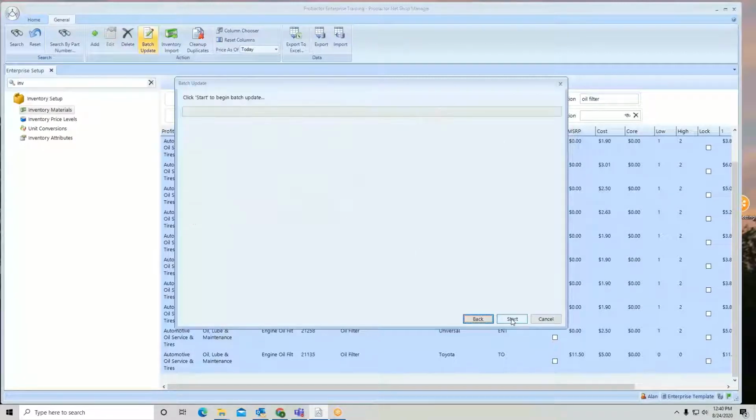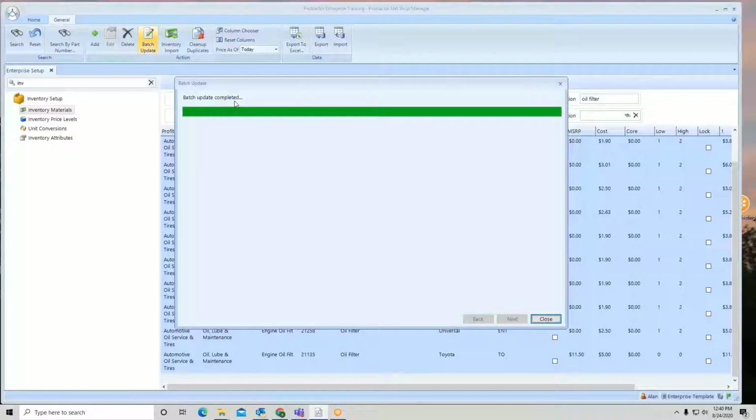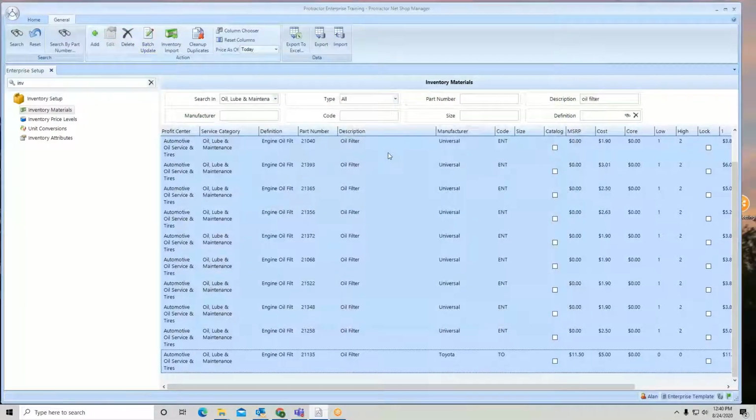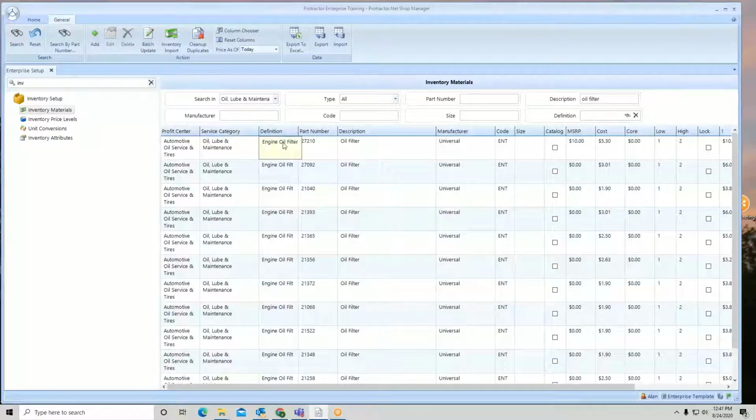So I click on next. I hit start. I wait for it to say completed. Close. Now to see the change that you did, just hit search again. It'll refresh and then everything will be changed.